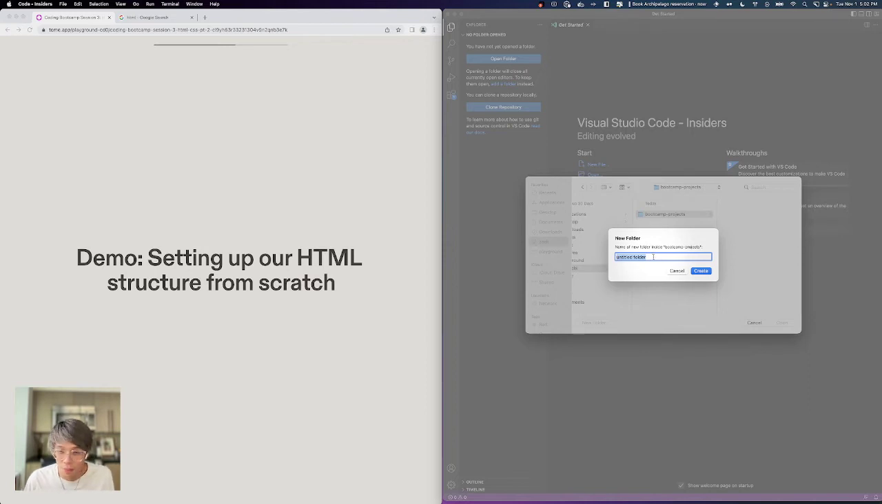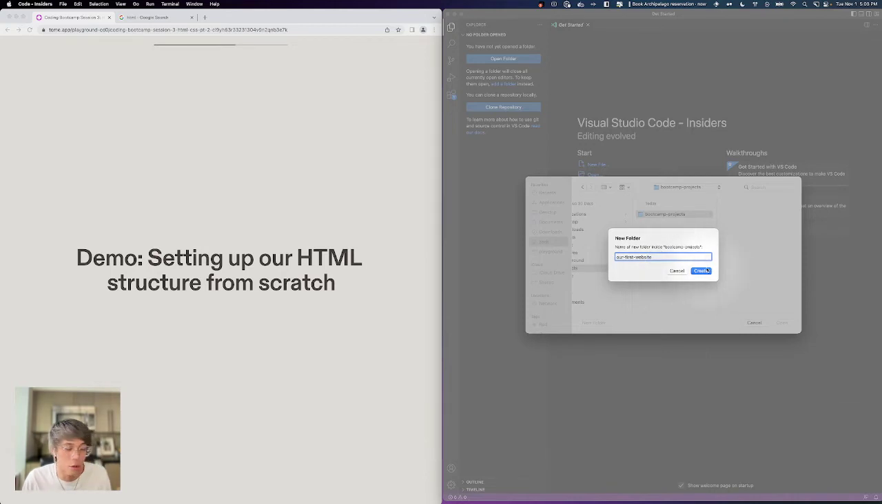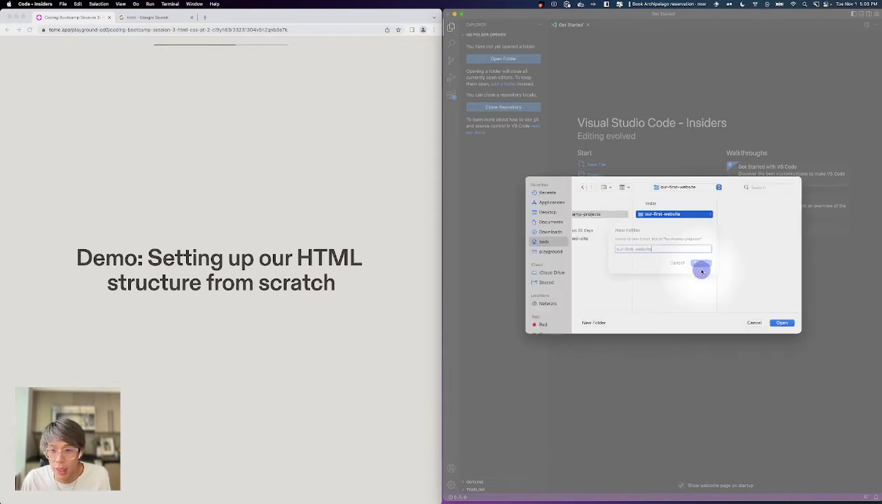So good call. Cool. So I'm going to go ahead and create a new folder here. It doesn't matter what we call it. Let's just call it our first website, because it's technically our first website that we're building from scratch. Text is kind of small there, but actually I can't make this bigger, but yeah, basically our first website. Naming and spelling isn't that important. I'm just going to go ahead and create this. And then we see our new folder inside our bootcamp projects folder. And then I'm going to press open.